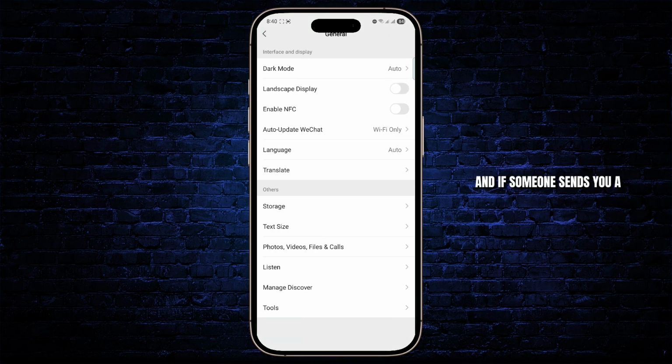So if you go back and if someone sends you a text message in a different language, it will automatically be translated to English and you can easily understand that.